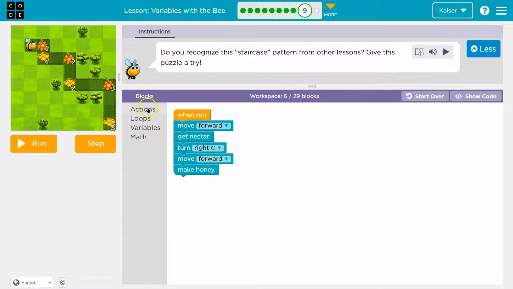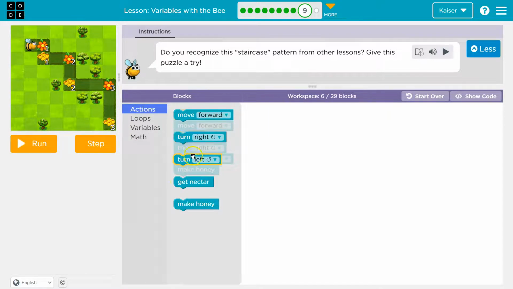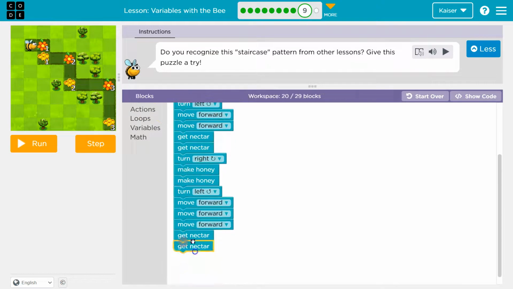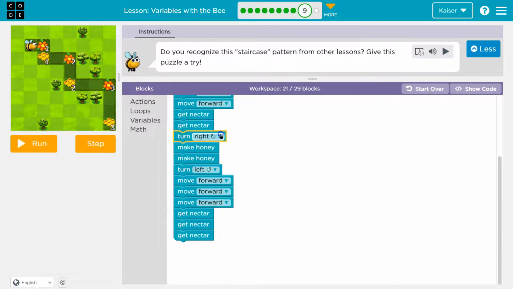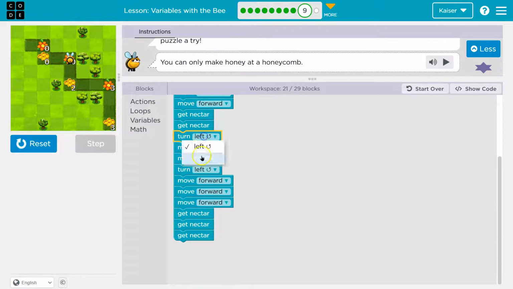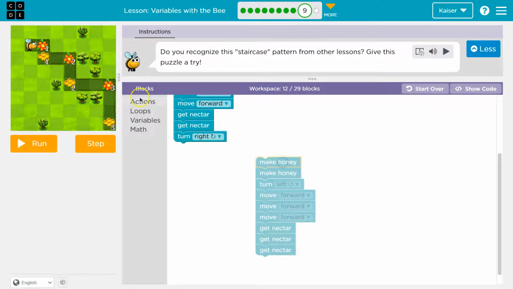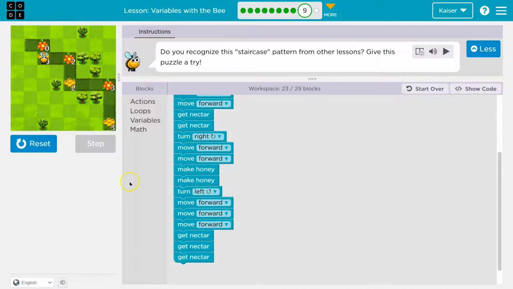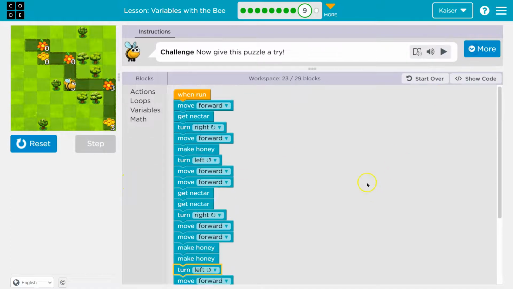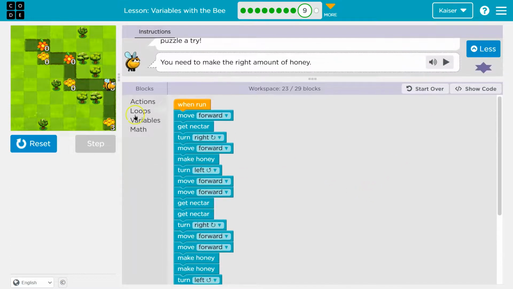Cool. Looking good so far. Then we got to turn left. And let's keep going. That will get us here. Now this is super long, but watch what this will do. Oh, did I turn the wrong way? I did. Oh, make honey. See, I'm skipping steps. This is what's great about coding. Be wrong. Be wrong a lot. Debugging. There we are. Great. So that gets us all the way to here.